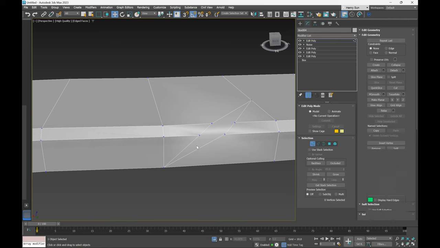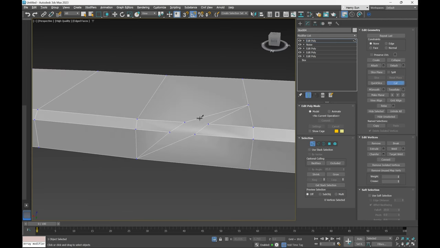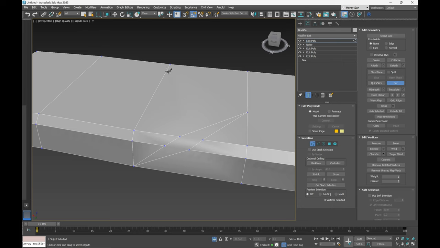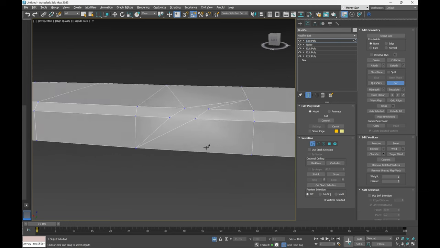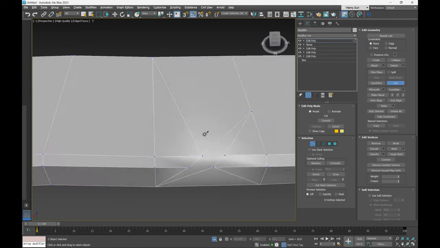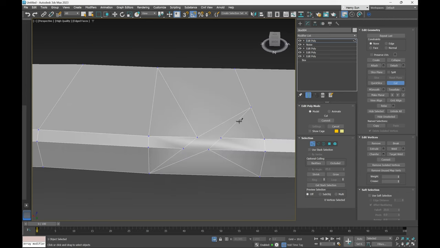So let's go back to our vertex selection and let's press Alt C again to fix this up. Now this is a gap gone here, so let's try to fix this up. So I'm going to grab this vertex here, connect that over here, right click. I'm going to grab this vertex here, connect that over here, right click. And for this one, what I'm going to do is cut from here all the way to here.